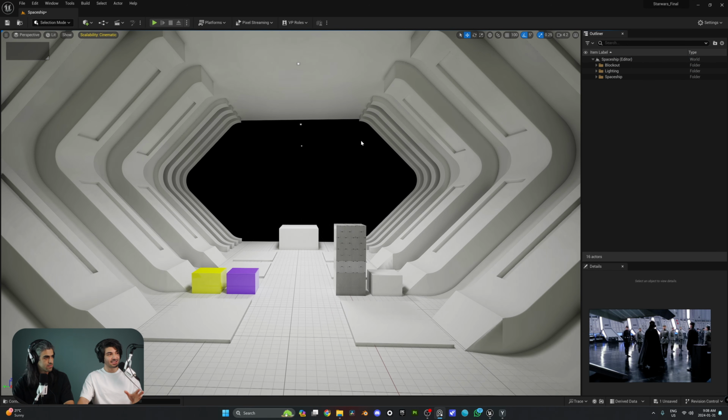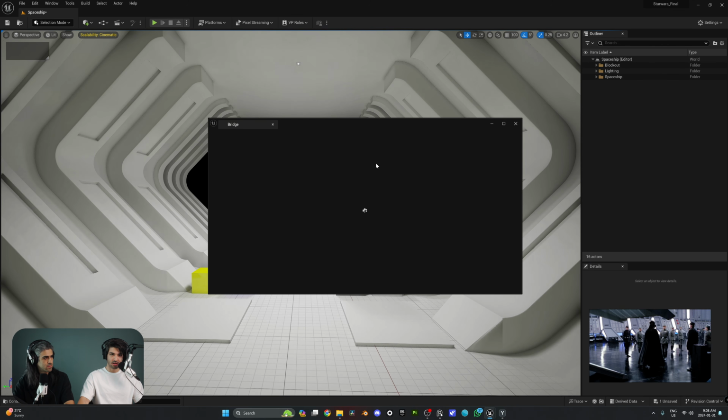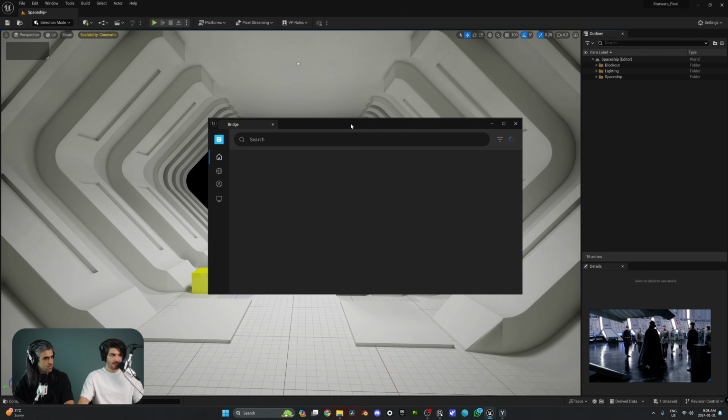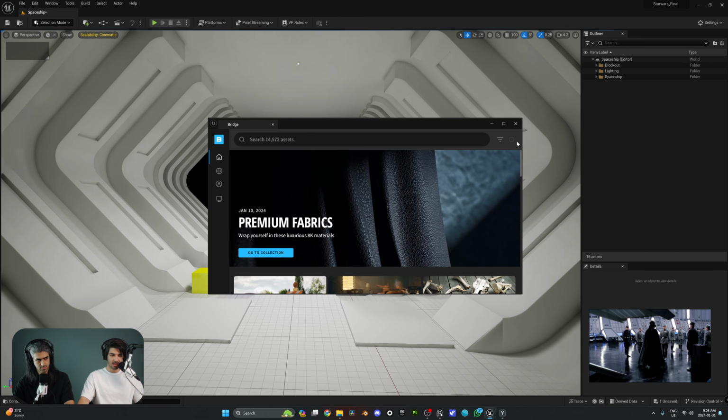Now, the way we can access Quixel Bridge is right at the top here. So go to this add icon. Quixel Bridge is right there. It's automatically there with you in the engine. And it's going to open up this menu right here. Make sure you are signed in every single time. If you're not, it's going to probably prompt you to do that. We are already signed in.